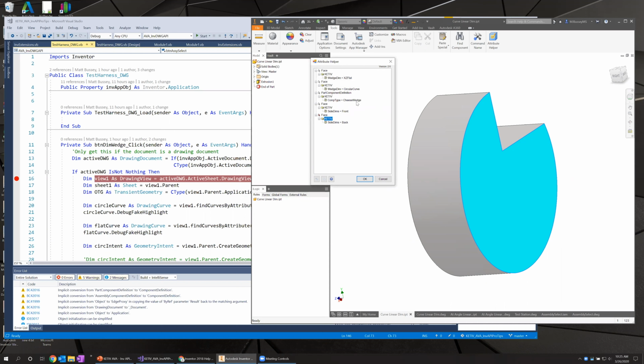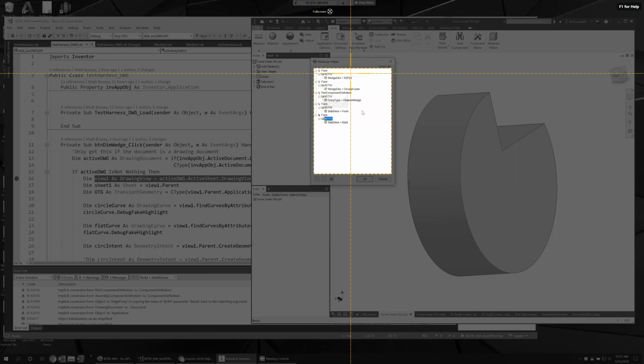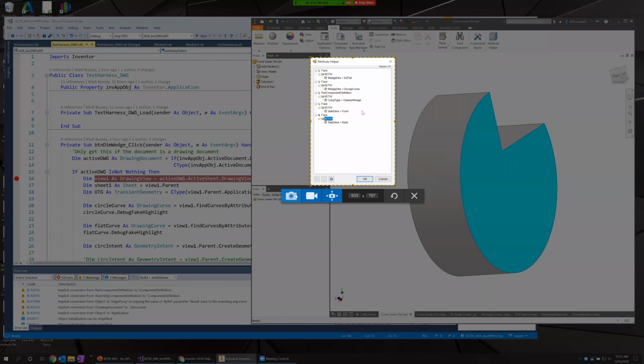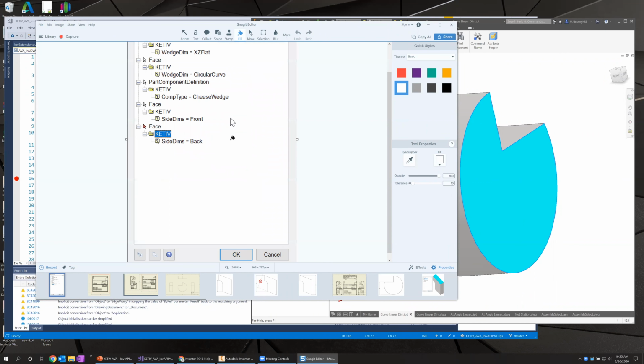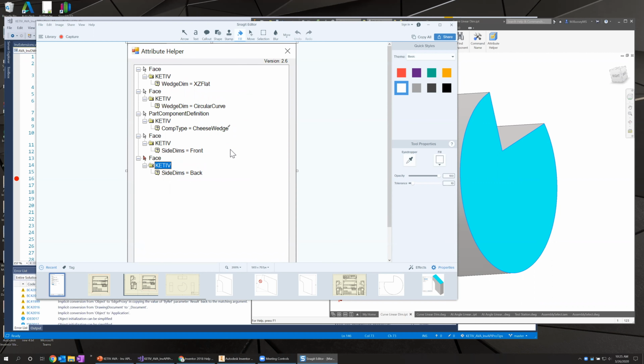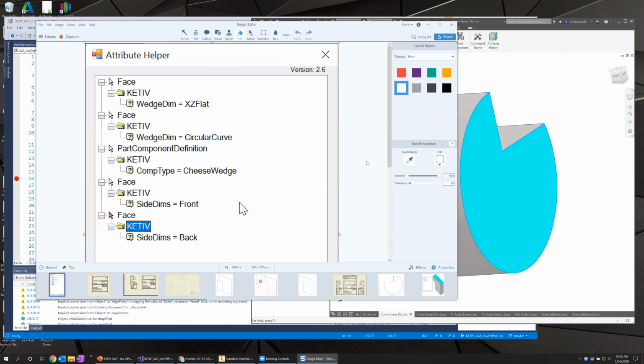So here's part of what we're talking about. I'm going to take a quick screenshot of this and kind of blow it up so it's a little easier to read as we're looking at it. There we go. So you can see kind of the structure that we've created for this particular automation for attribution. So everything's got a set name of KETIV. Okay. That's the attribute set name that we're using.